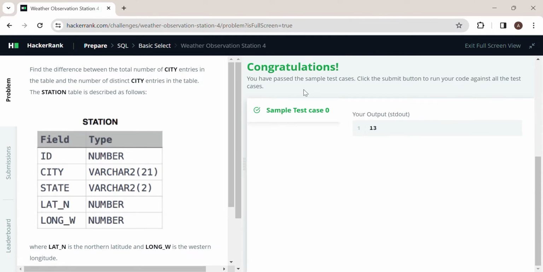Yes, it is successful. You can see there are a total of 13. The difference is 13, and you can see we have passed the test case.